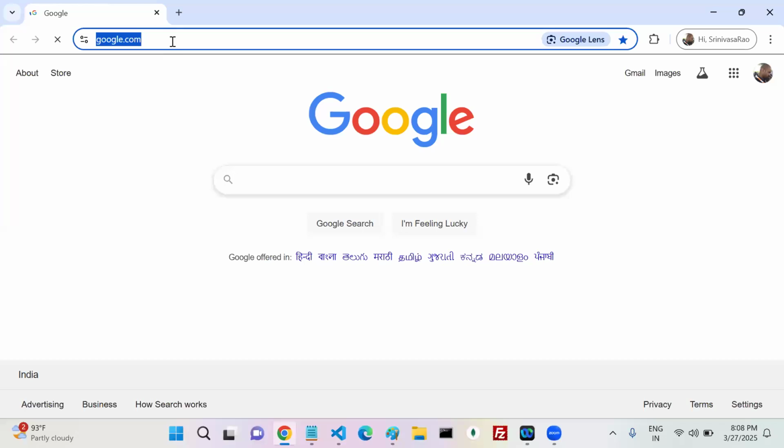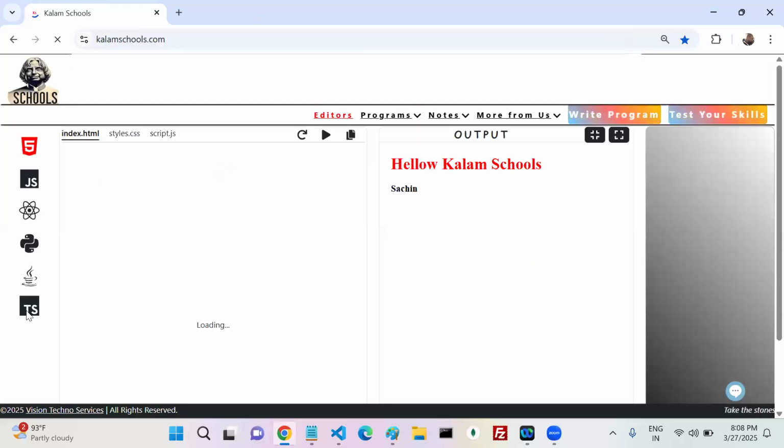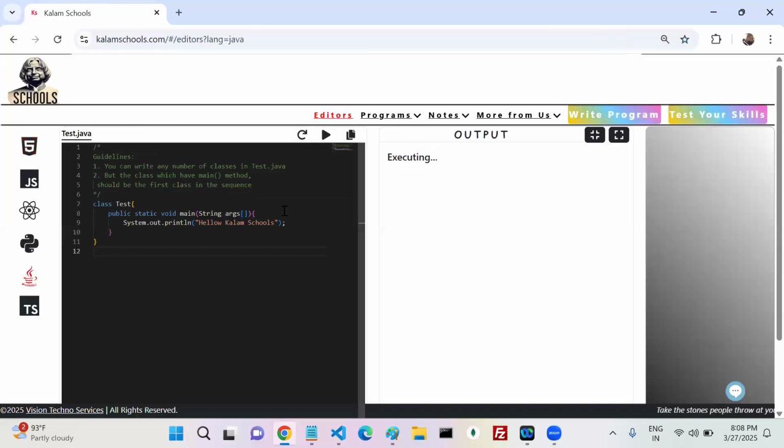In our editor, programmatically. Go to our editor, Kalam Schools, go to Java. Very simple. First, int amount equals 1000. Let me print that amount. Now see, my amount is 1000. 4 bytes of memory is enough for storing 1000.